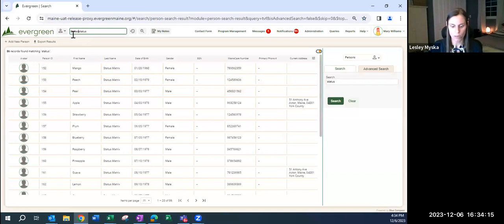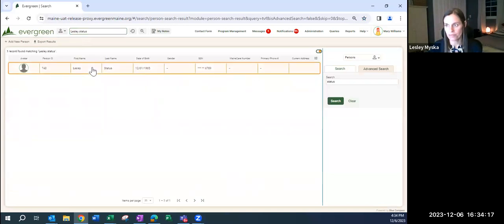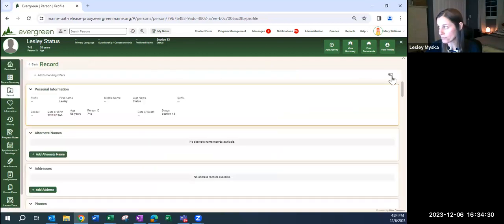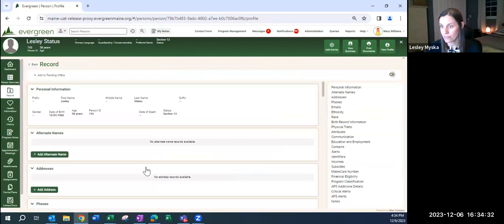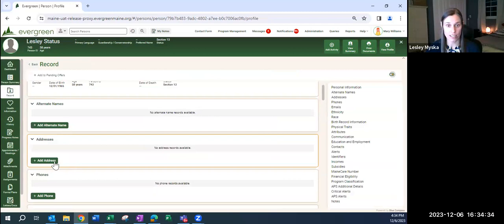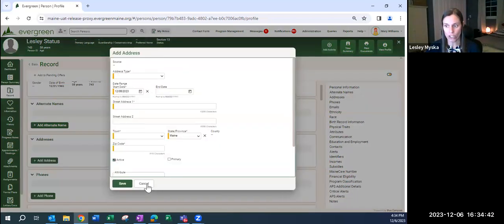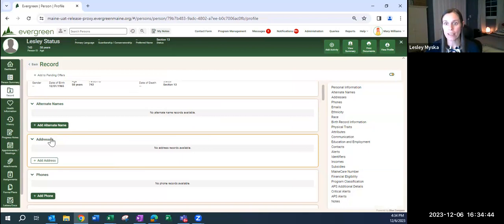That's more results than I wanted. So I've navigated to the person record of Leslie's status. And from here, I'm going to verify the address, which is under the record. So I don't have an address here. I don't have a current address for this person. So I'm not going to take time on this demo, but what I would do is add an address, fill out these, and make sure that I have a current address.